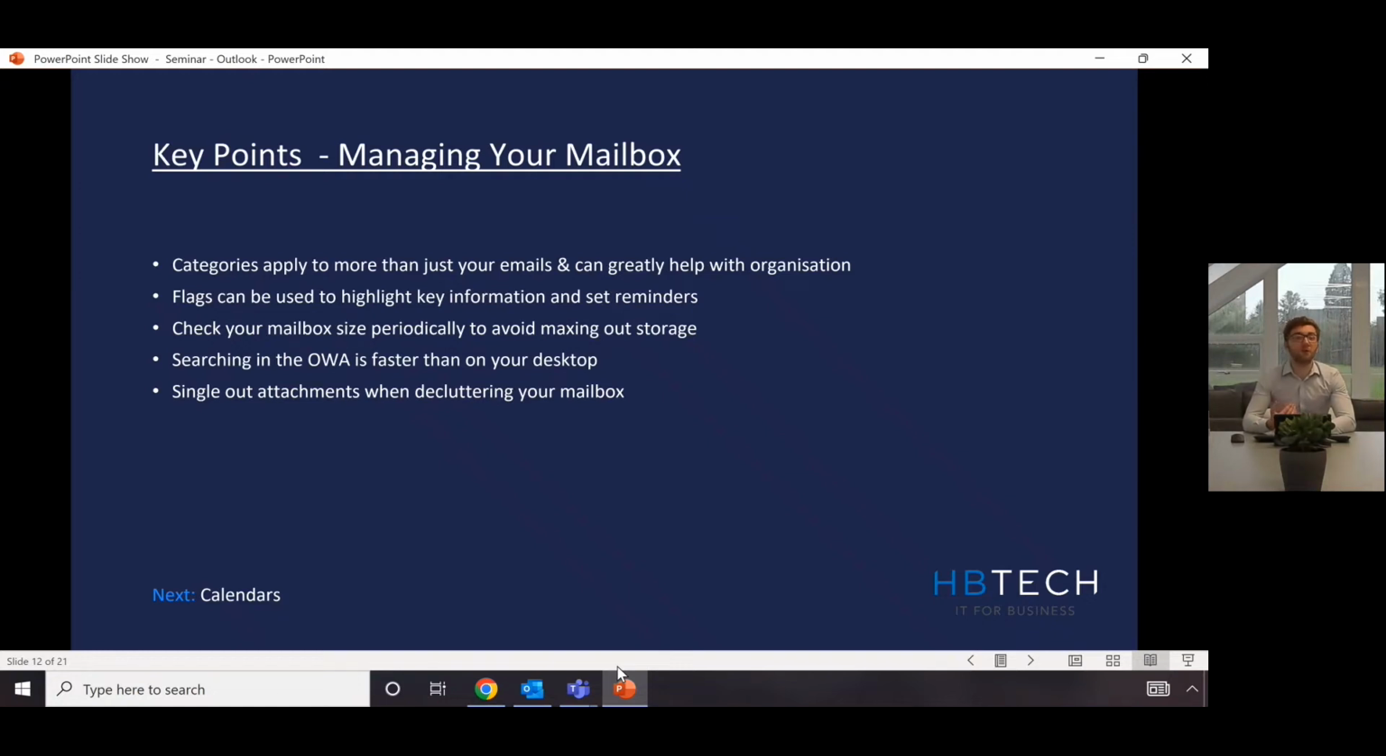It's also good to check your mailbox size periodically, just to avoid being maxed out on your storage and not being able to receive any emails. If we do that in the web version, it'll be a lot quicker than doing it on our desktop, and it will also give us the most accurate reading of our mailbox as well. And lastly, when it does come to clearing down our mailbox and saving on storage, we can filter by attachment first, as our recommended option, and then move those attachments to something like a server, SharePoint, or OneDrive. By just removing the emails with attachments, that should greatly reduce the amount of storage being taken up in our mailbox.